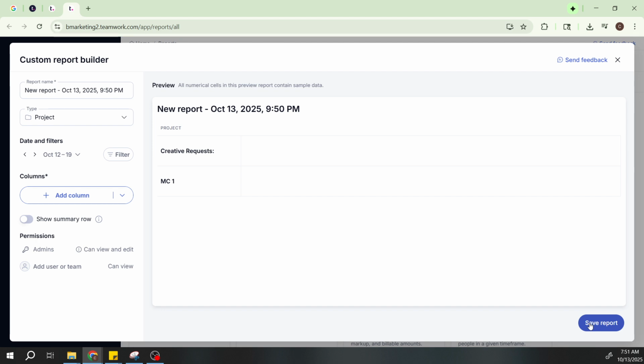And there you have it. You've successfully extracted a report from Teamwork. Whether you're monitoring team productivity or delving into financial insights, these steps should empower you to access the information you need with confidence.